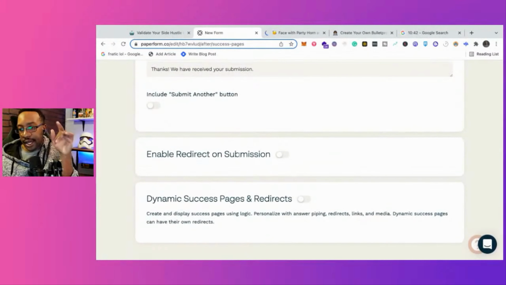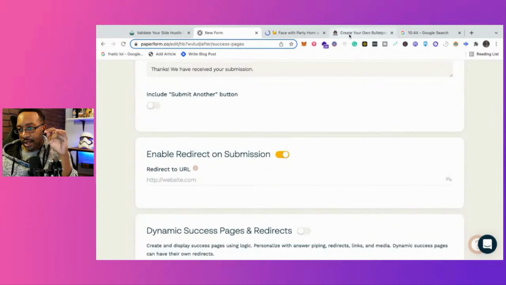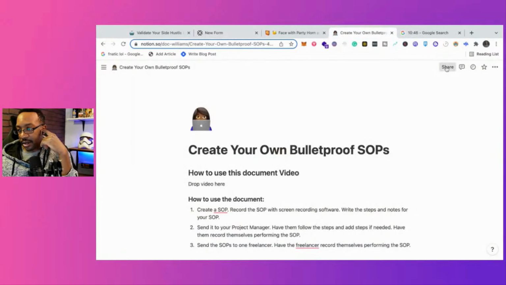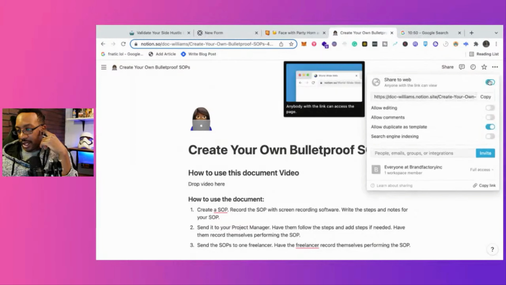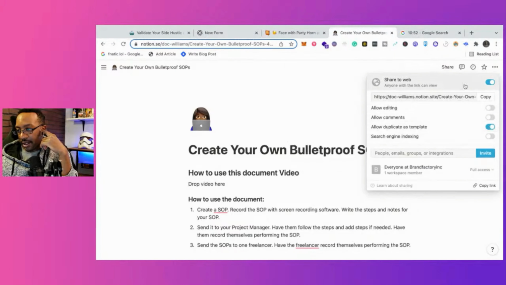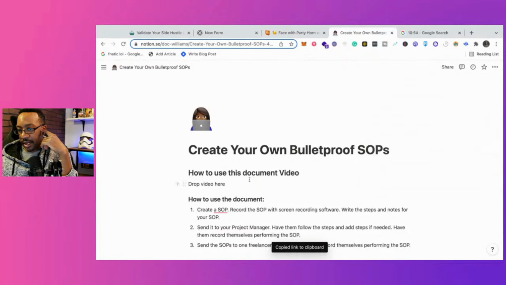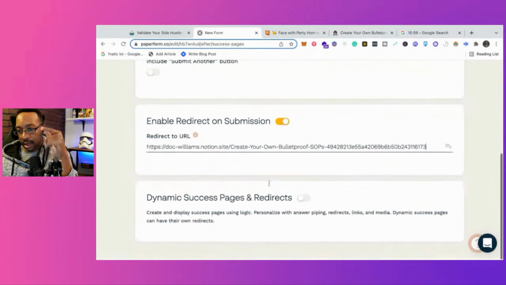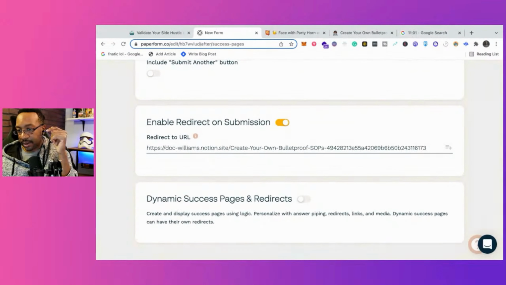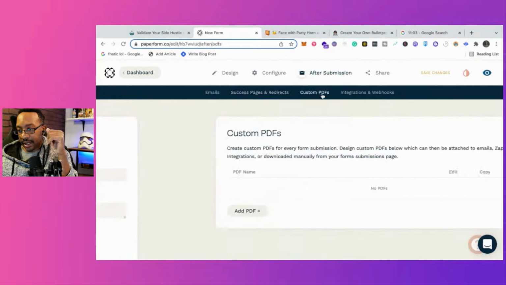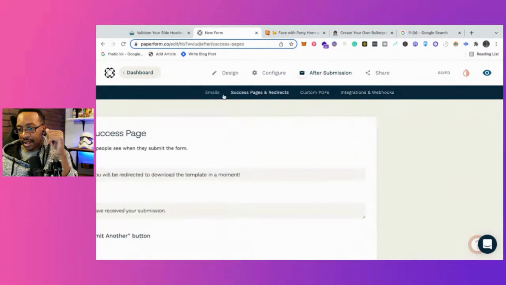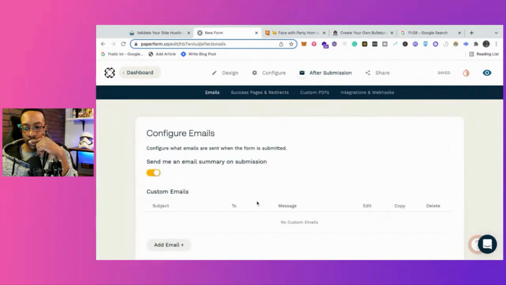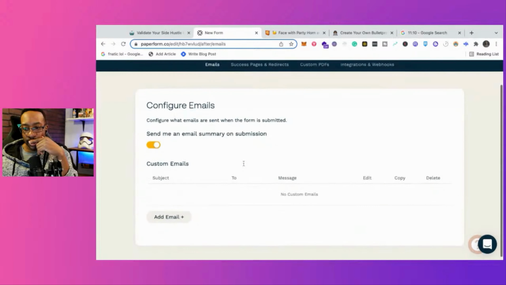That's good. Enable redirect on submission. I'm going to do that. And I'm just going to be doing this. I'm going to say share, allow duplication, boom, and boom. Okay, cool. That's done. That's going to redirect. I can also send an email to them as well. Send an email summary on submission. Yep, I can do that as well, which is cool.